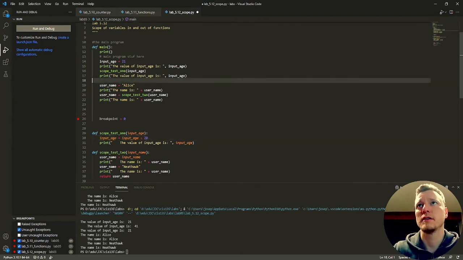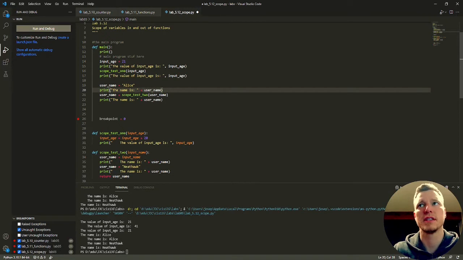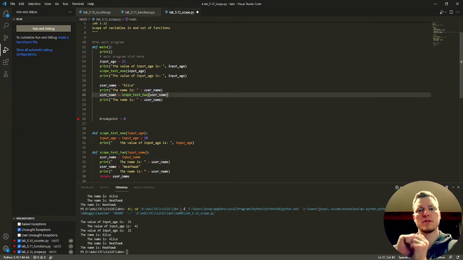Okay. Now going back up here to the main, create a variable called username, set it to Alice, which is very common in programming. All right, we got Alice. We're going to print the name is username Alice. I can do a plus this time because it's a string concatenated with a string. Now I'm going to say the username is now going to be equal to scope test 2, and I'm going to give it the username. So I'm going to call scope test 2, give it the username, and whatever results from that will get assigned to username. So let's call scope test 2.